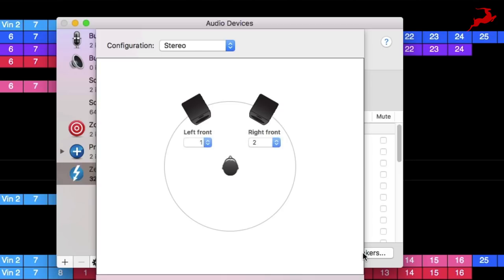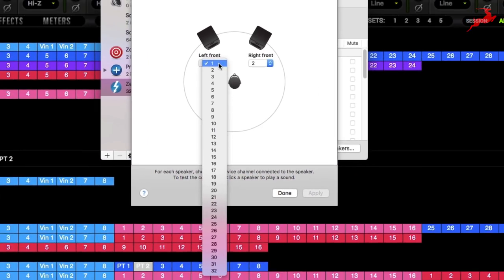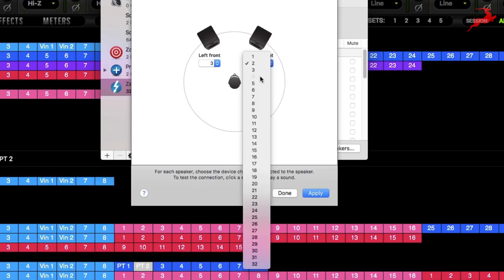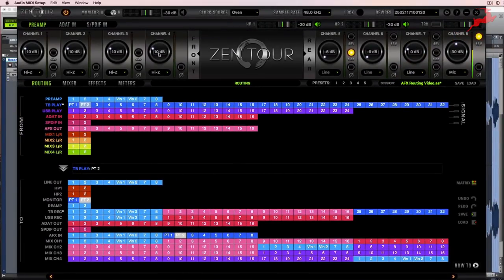This way you can configure the speakers to be left and right, and that can be assigned to any number. In fact, it can be assigned to any available channel on the Thunderbolt playback or USB playback if you're using a USB connection. So we already know that Pro Tools is coming out of 1 and 2. So we're going to assign our computer playback to be 3 and 4. Click Apply, Done, and close it out.